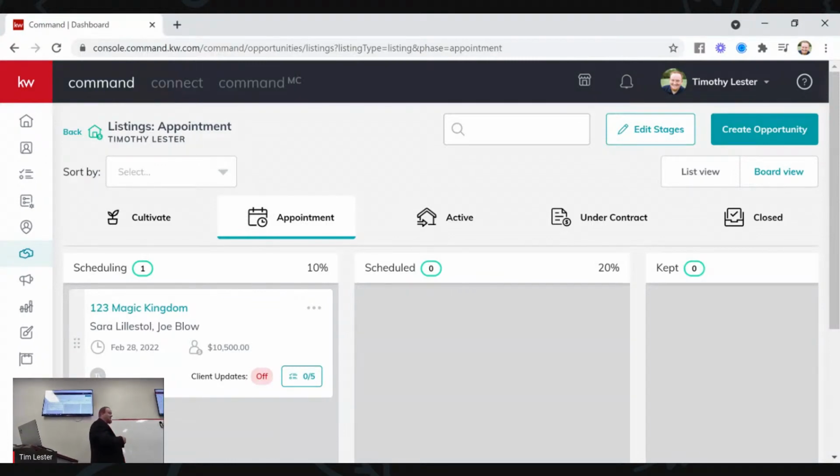We need to schedule an appointment with Ms. Lostalla and Mr. Blow. And we need to start thinking about this property. So by now you will have probably done a CMA or started kind of a basic market analysis. We're not going to do that today. That's a separate class. But you kind of need to know, hey, what are we going to sell this property for? What's the area doing? What's the comparable selling is?